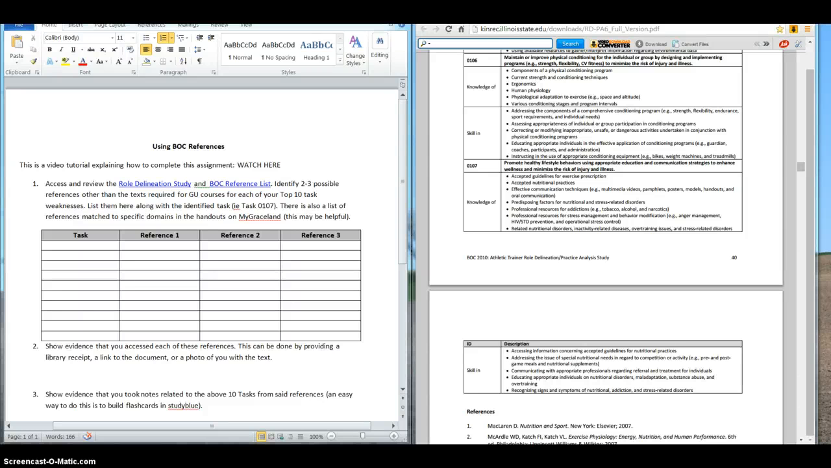We are going to talk about our assignment description using our BOC references. This should follow up after you have identified your weaknesses, and this is going to set us on a course for preparing our study guide by first identifying our weaknesses and then finding the references that we need to prepare that study guide. So part one of the assignment description tells us to access and review the role delineation study in the BOC reference list.